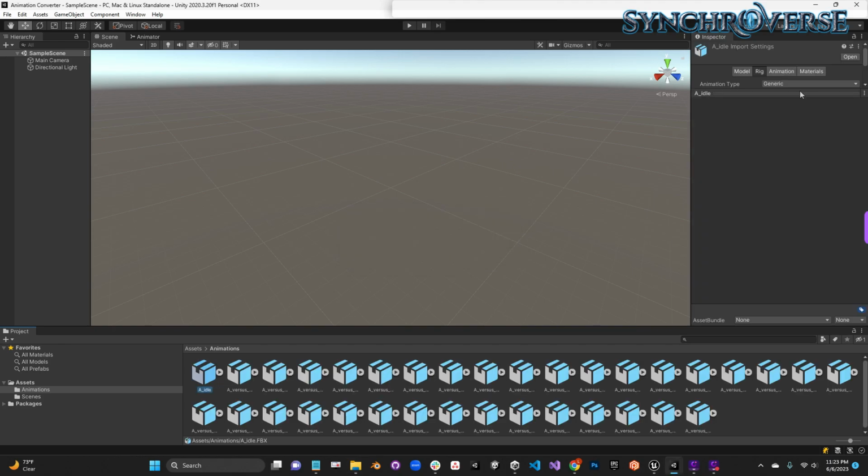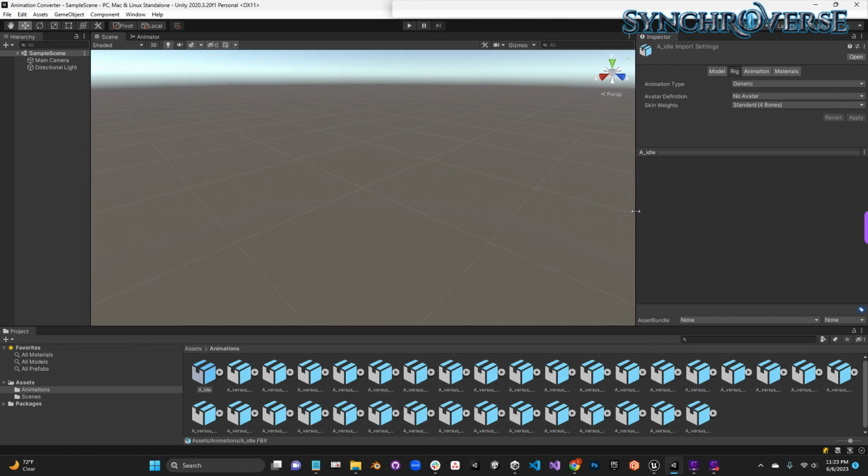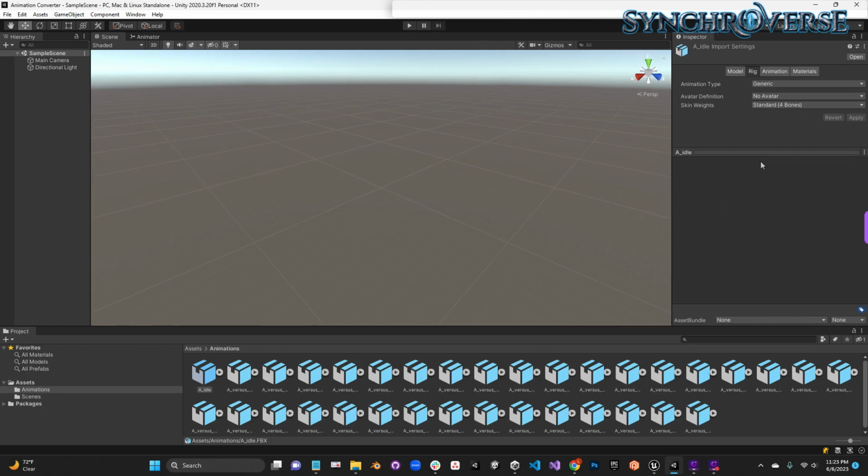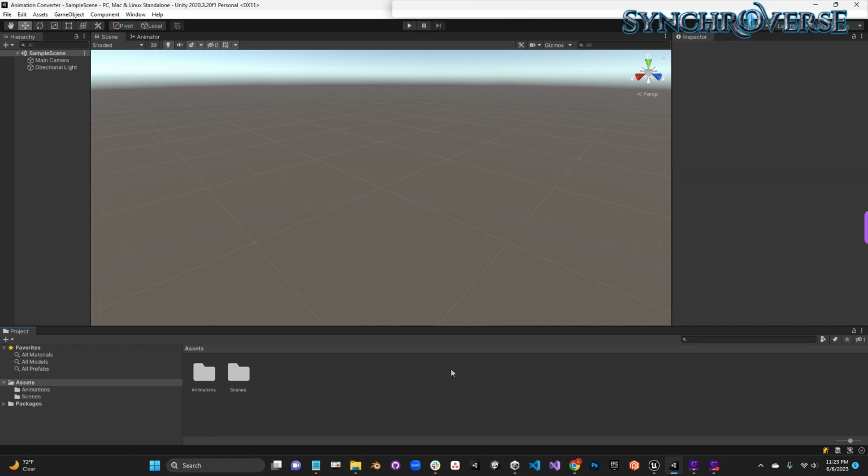And as you can see in the inspector, there is nothing to preview because the animation is not in the correct format. So what we're going to do is we're going to import package. Now, obviously you will do it from the asset store. However, for simplicity purposes, I will show you. We can do it here.